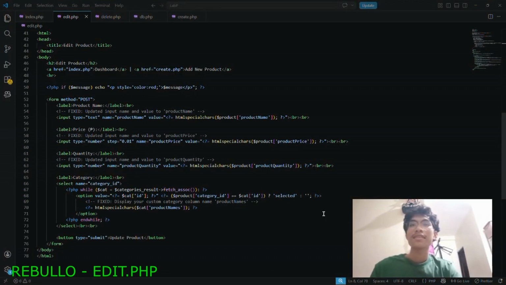And after that, product category ID is equal to category ID, then question mark selected. This marks the correct category as selected in the dropdown by comparing the product's saved category ID against each option as the loop runs. And that's all for the edit.php.